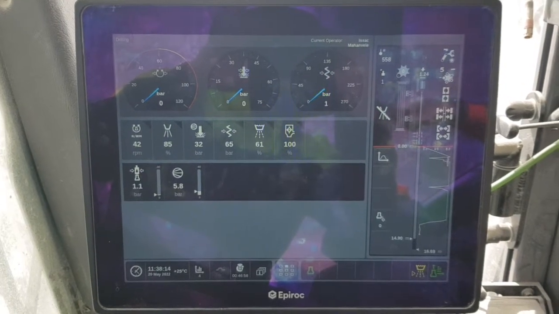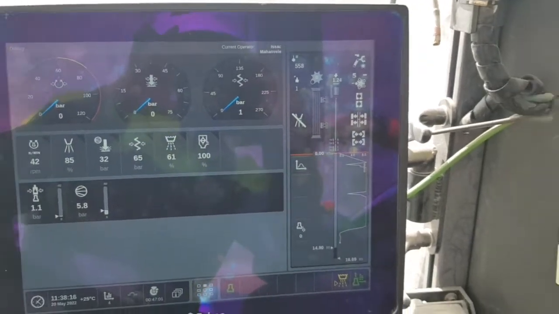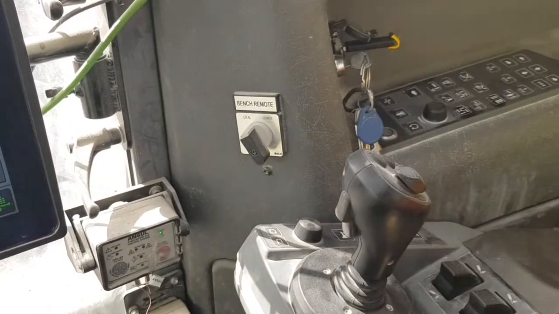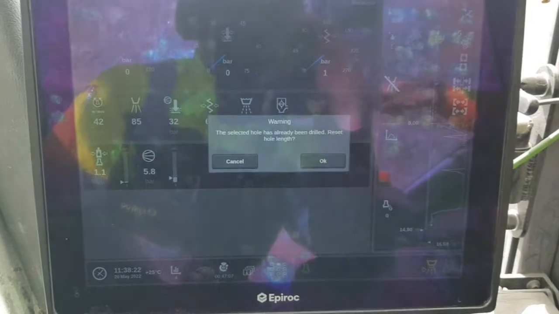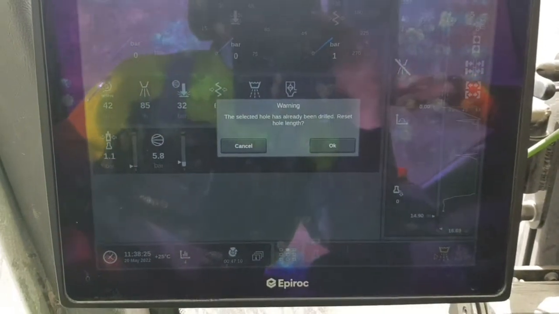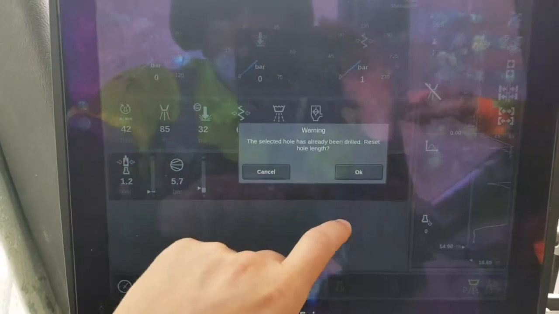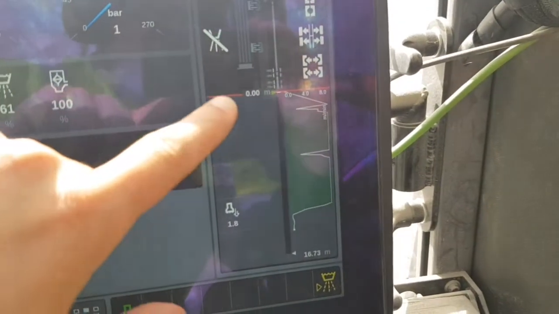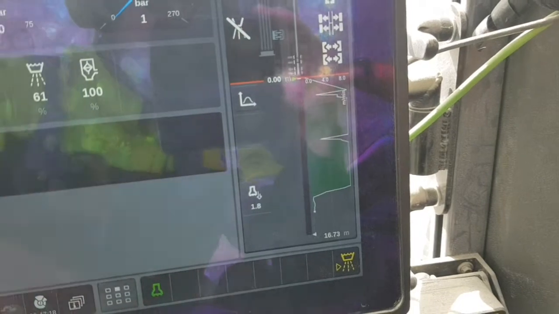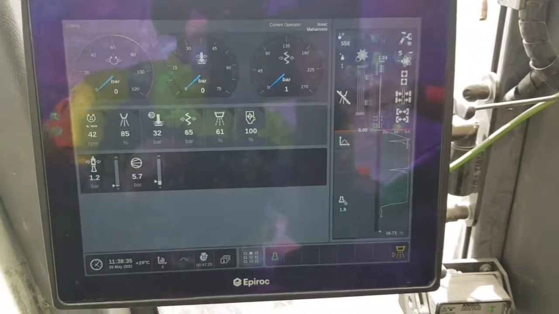Now we are going to drill with the automatic mode. Here we can see when we reset the hole with the top button. In this case it was a hole that had already been drilled for 79%. So we push OK, we get the reset done, so we get the full length of the hole now, and then we can start drilling.